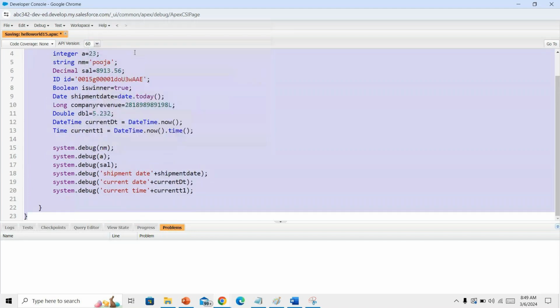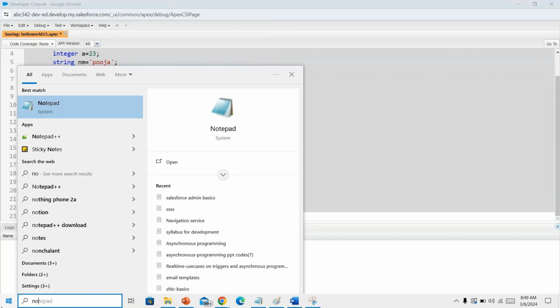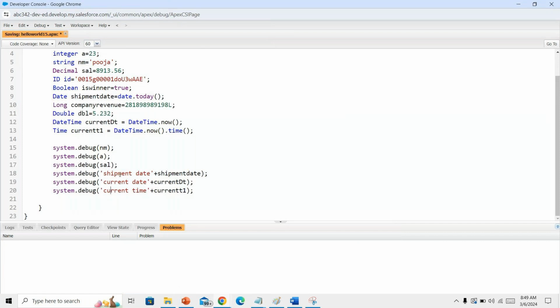Venkat, what is the meaning of system.debug, and you are giving the date two times? System.debug is used to print the data. I want to convey the text: it will give the text, current date and current time, to differentiate the current date and the current time. That text will be printed. I'll show you. Let me try to open it.